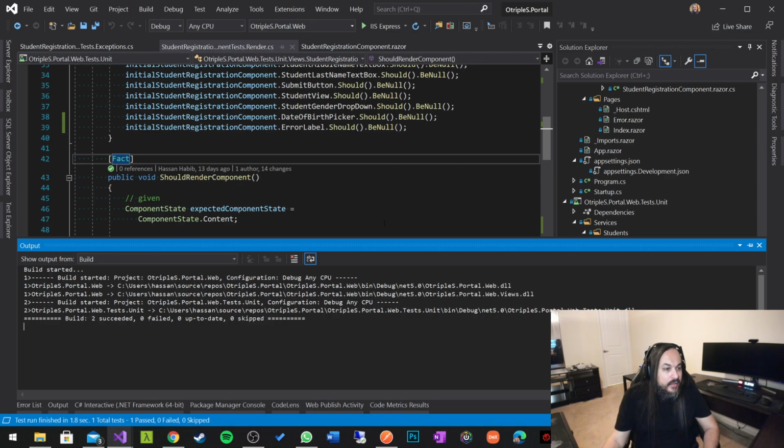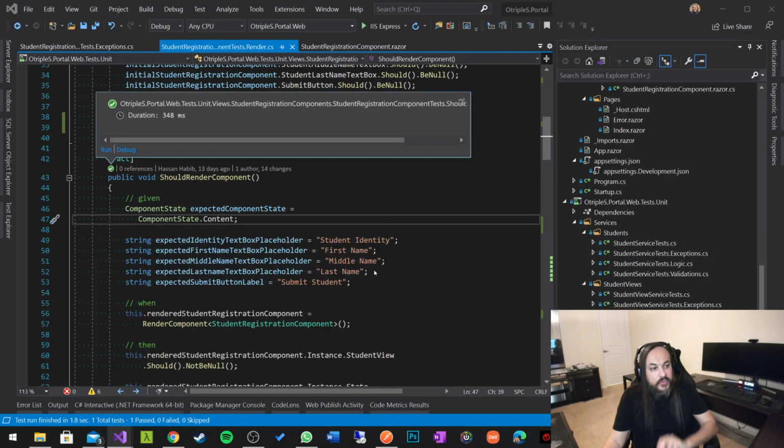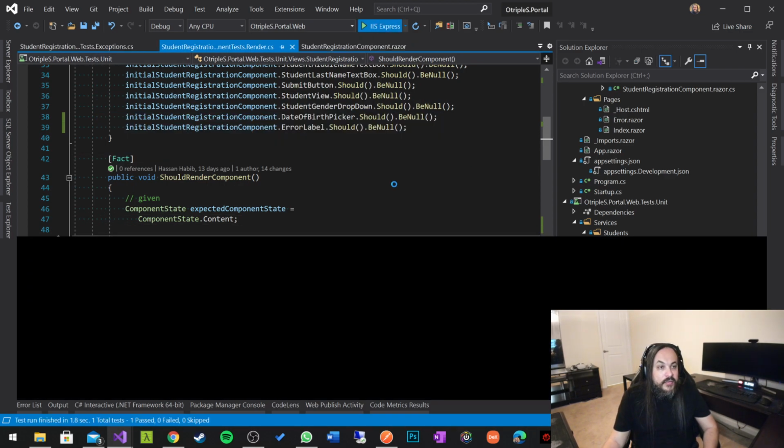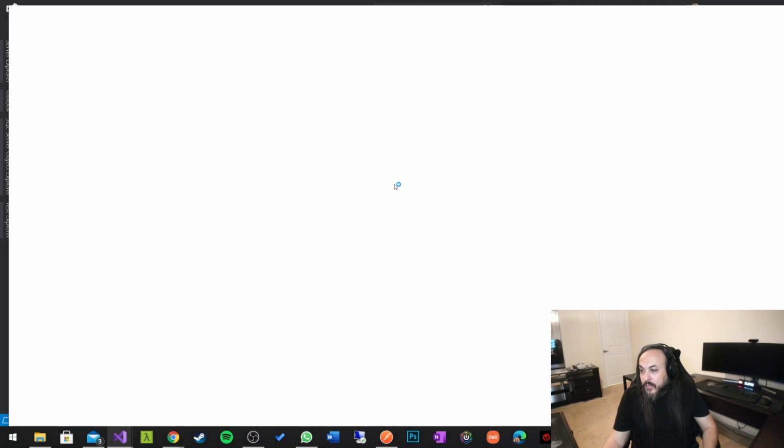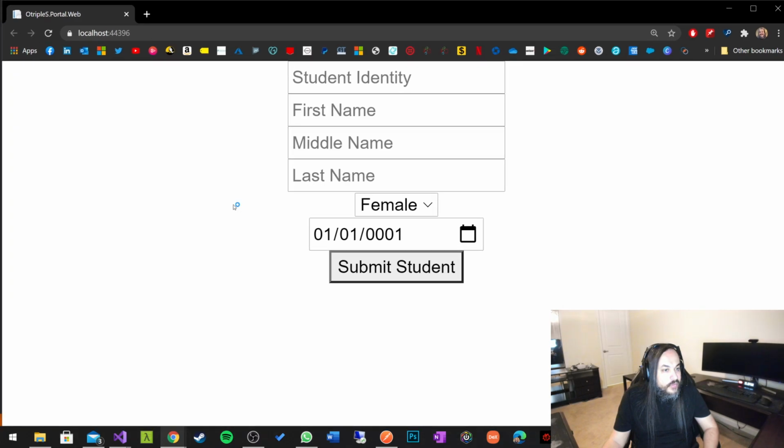So technically that guy should pass. Perfect. See? So that guy is passing. Great. It's passing. I want to see it with my own eyes. I want to know that it's actually passing. Let's do this.